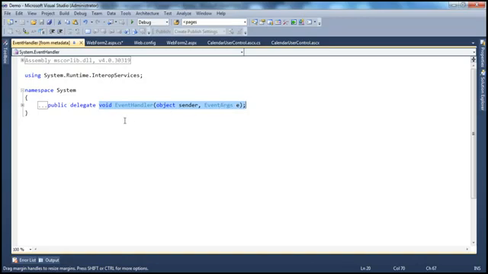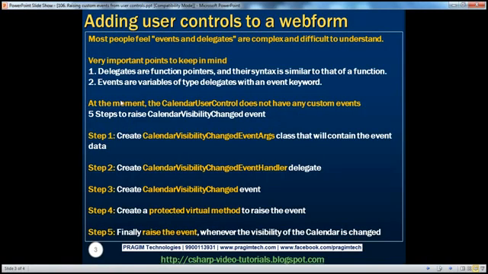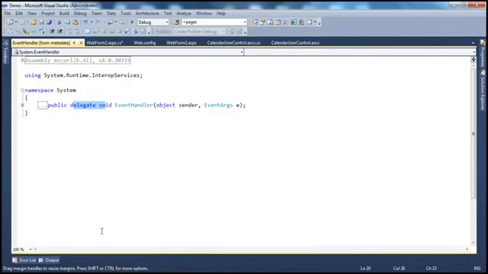Okay, and then look at that, it has a delegate keyword in front of it. So delegates are function pointers, and their syntax is very much similar to that of a function. The only difference between the function syntax and delegate syntax is that a delegate will have a delegate keyword and it ends with a semicolon, whereas a function will have a function body and it will not have a delegate.